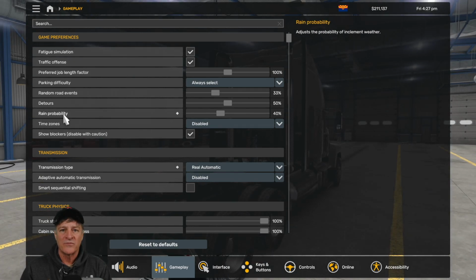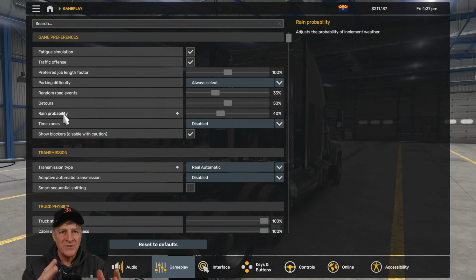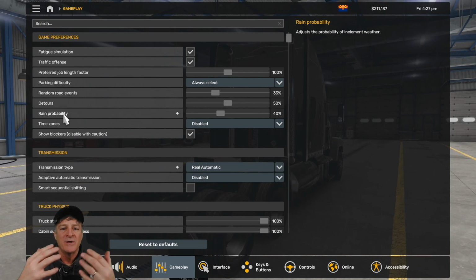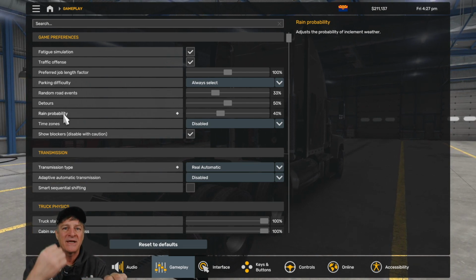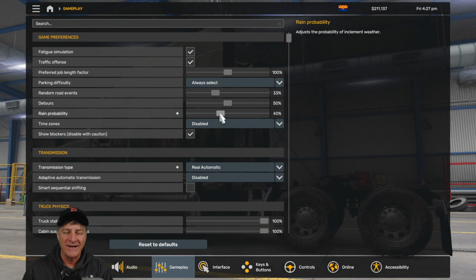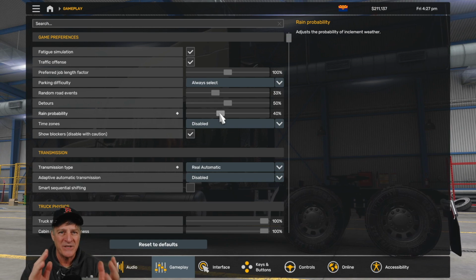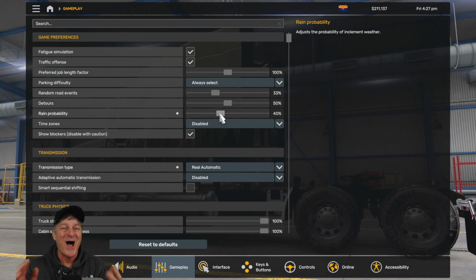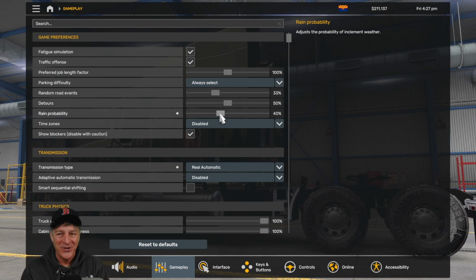We've got this thing called rain probability. In the winter mod and the snow mod, your rain probability dictates how much it's going to snow. Because with the winter mod, instead of it raining, it snows. So we can see a percentage over here, and I've got it set to 40%, which is kind of the sweet spot that I like. If you want to put it up to 100%, you're going to get snow a lot. I mean, it's going to snow a huge amount of time.